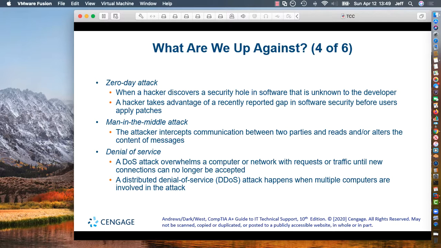Zero-day attacks, right? This is when someone discovers a security hole in software that was unknown at the time, so they're able to exploit it. Nobody knows about it, so they can take advantage of it because nobody has a fix for it. There are no patches. It's known as a zero-day exploit or attack because it's just brand new. It was just found.